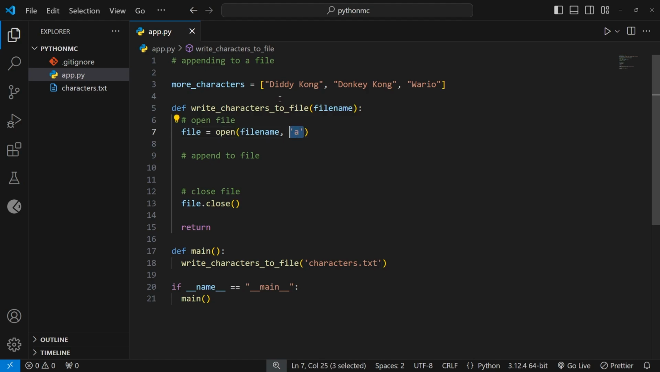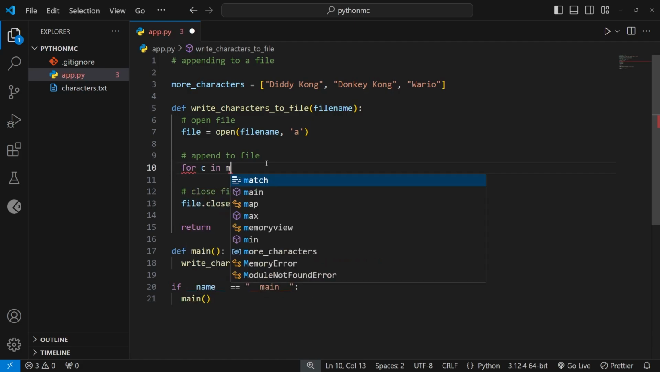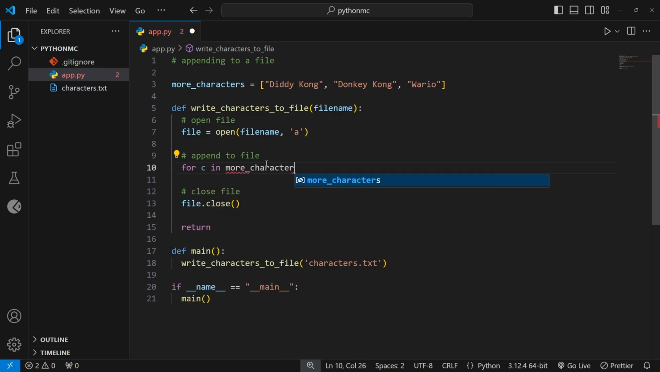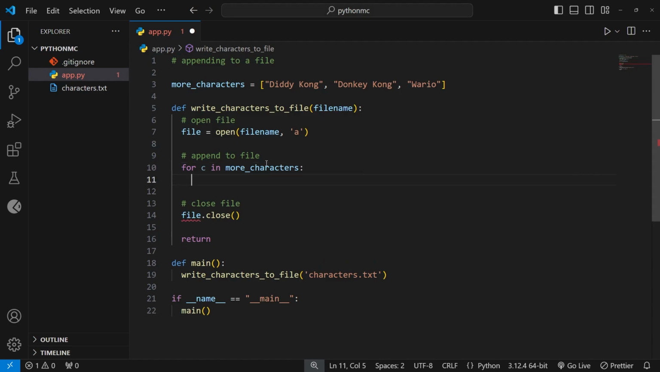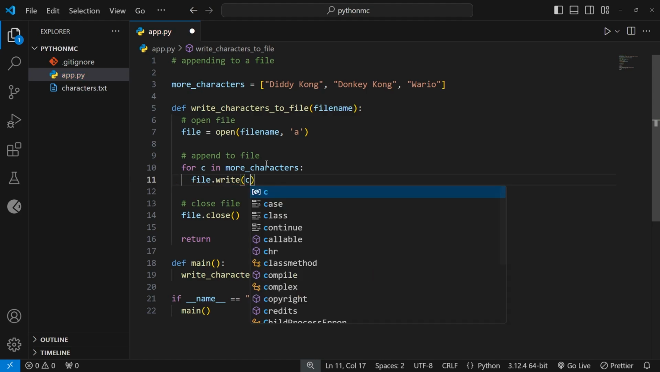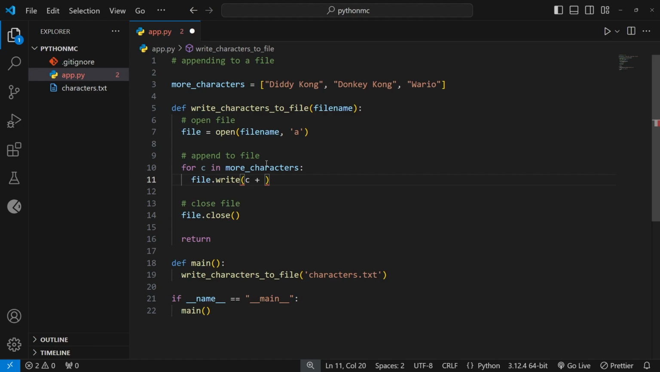So now we're opening the file in this append mode. Let's try writing these extra characters to it. So right down here, I'm going to do a for loop. I'll say for c in more characters, like so. And then inside here, I'm going to say file.write, the same method, because that's what we're doing. We're writing to the file. It's just this time we're appending to the file instead of truncating or deleting it first. And then inside here we want to output the character and then a new line, so plus, and then in a string it would be \n to go on to the next line.